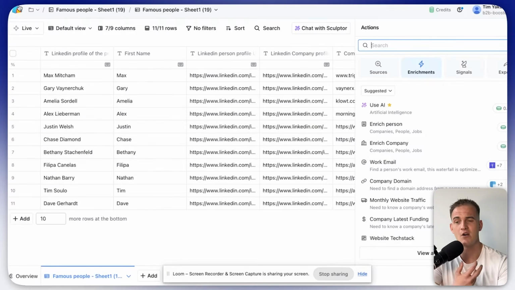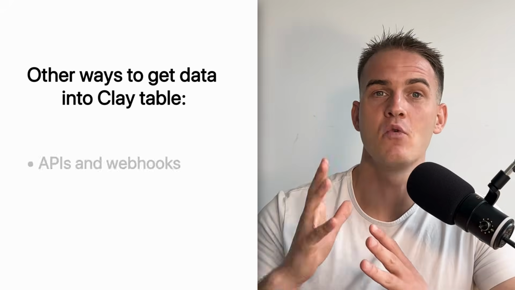Now, worth noting that there are other ways that you can get the data inside of your Clay table. This could be done through APIs and webhooks. For the time being, we're staying away from those, but you just need to be aware that it is possible for you to pass the data from other providers directly into Clay using APIs and webhooks.